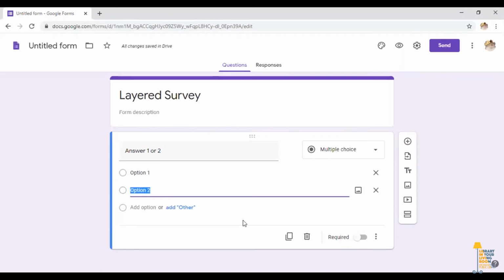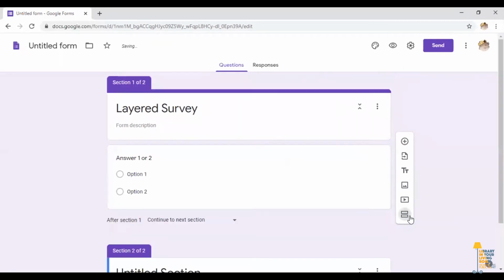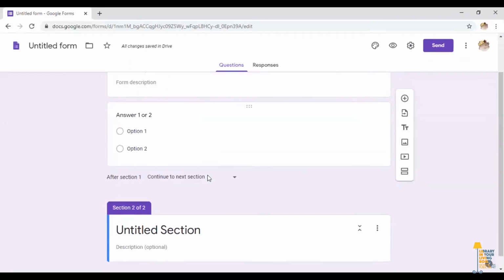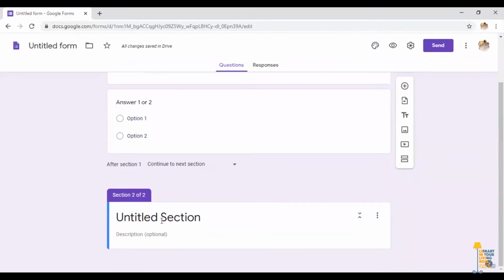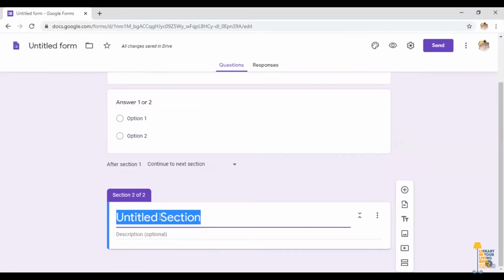Now, the next thing I want to do is add another section. And that is this little equal thing here. And you'll see that our first one now is section 1 of 2. And now we have section 2 of 2. So this section is going to be if 1 is chosen.